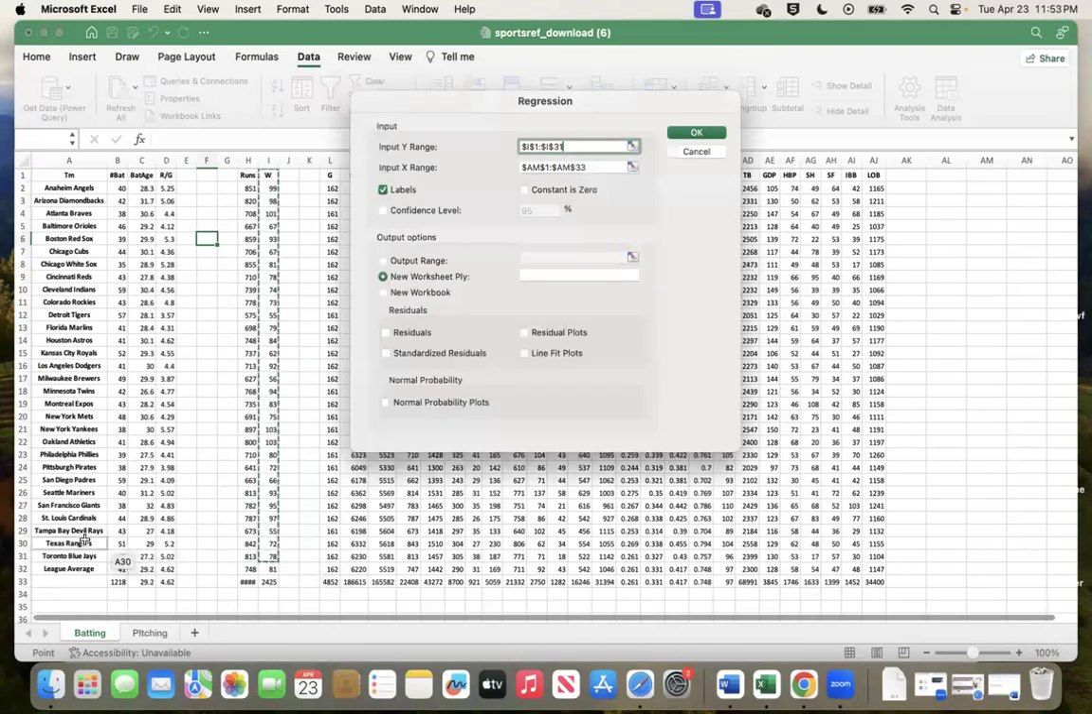See, I'm only going down to 31. I'm not going down to league average, right? An average is not an individual team's data. I don't want the average of all the teams. That's not a team's data point. So I'm only doing it for the 30 different teams.